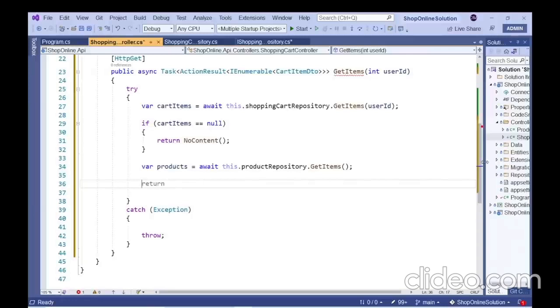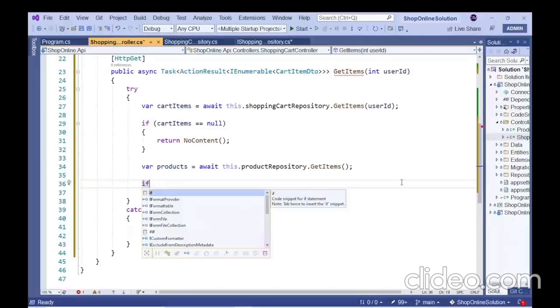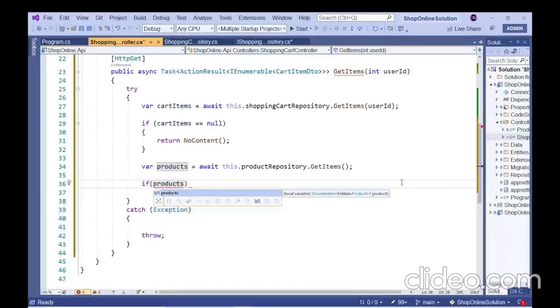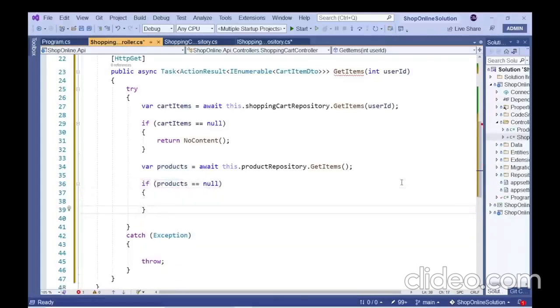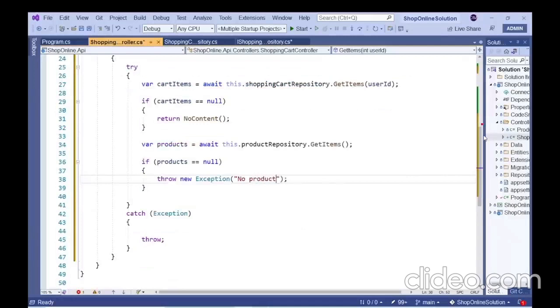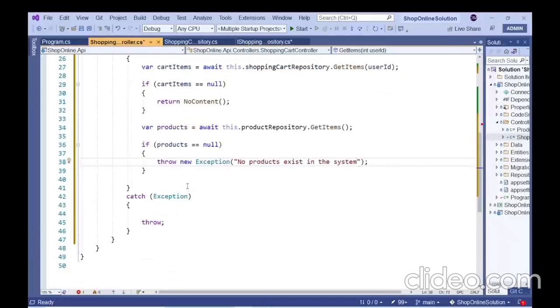Before we do this, let's write code to throw an exception if no products exist within the system, because if there are no products in the system and the user is attempting to add a product to the user's shopping cart, well, this won't make any sense. So this means an exception has occurred.